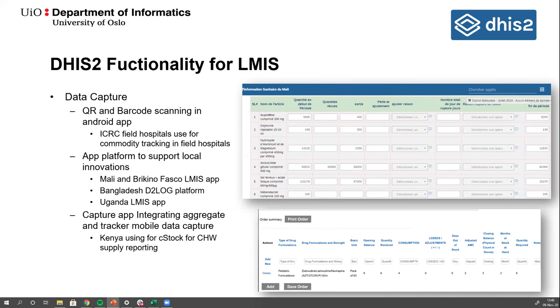And we want to support these local innovations. We want to make sure that DHIS2 is a platform that people can build apps into. And those applications can be, say, unique for Mali, Burkina Faso, or Uganda, but can still feed data into the same data warehouse or backend and produce indicators and analytics using the common applications like maps and charts and pivot tables and scorecards.